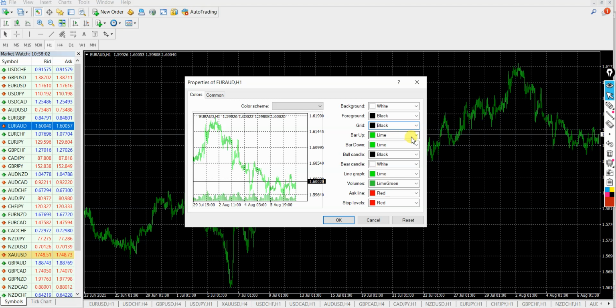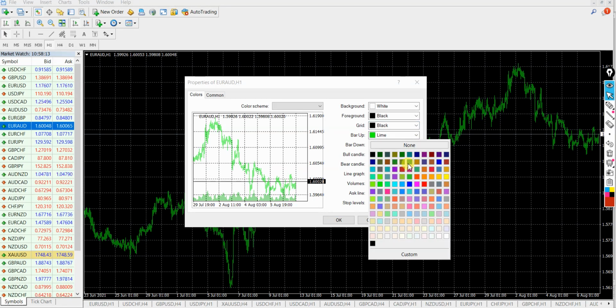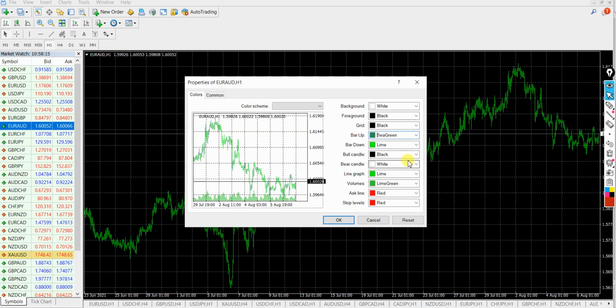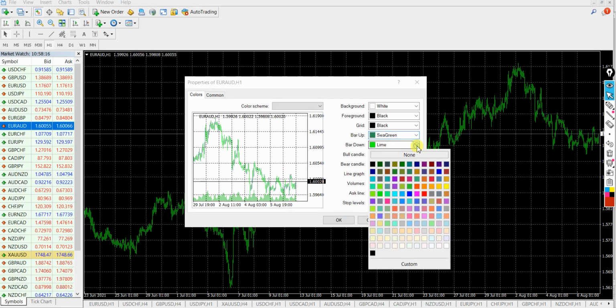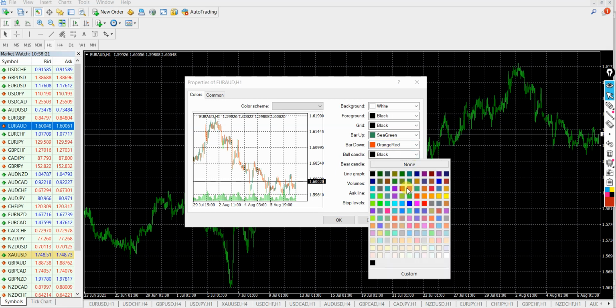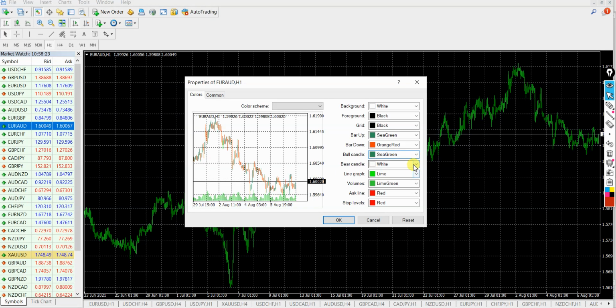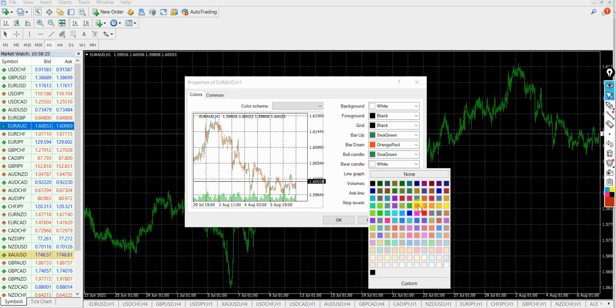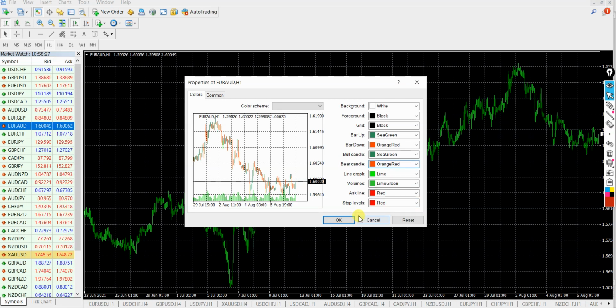Then my bar up. This is the bar up; it's just like a line in between those candles. That's exactly what they mean by bar up. I put the green color, the dark green, and for the bar down I use the red color. The same thing happens to the bull candle, I use green. The bear candle, I use red. And I think we're all set from here.